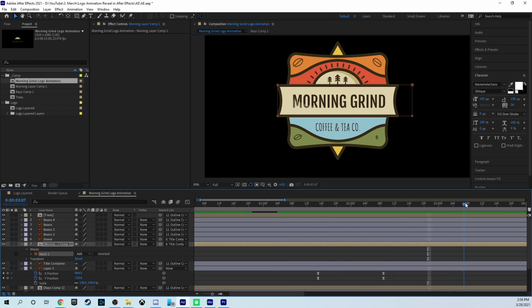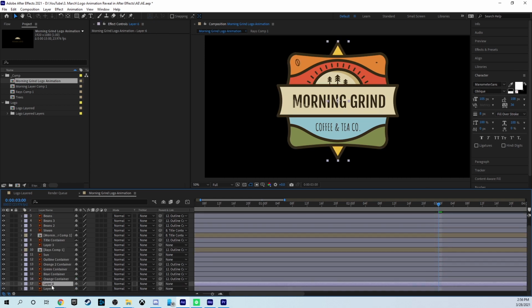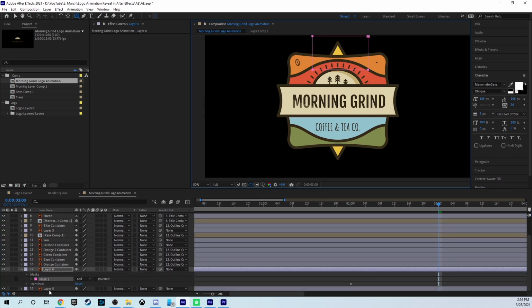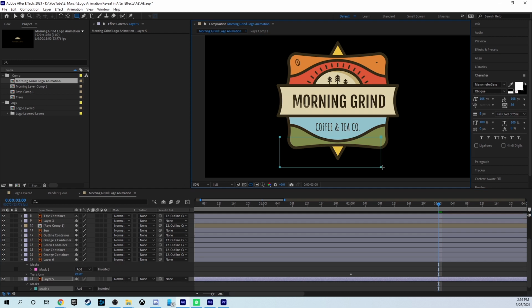Those trees are still animating, our beans are animating, and now I want to get those triangles to come in on their own. So we're going to duplicate that. We're going to do the same thing we did with the beans, where we isolate one, and then in the other layer, we're going to isolate the other.